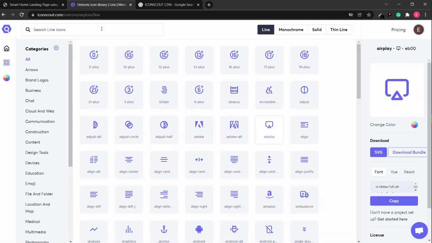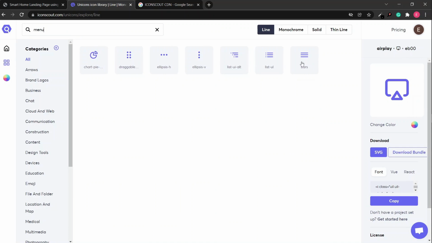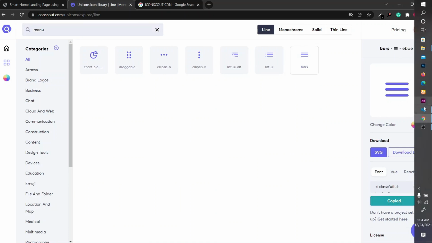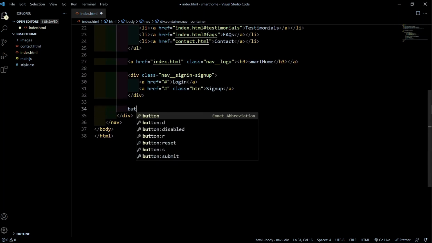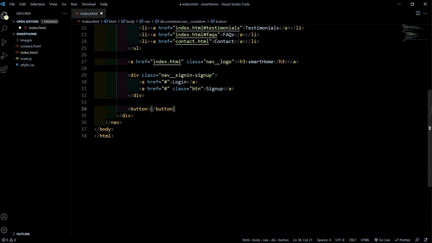So the first one is going to be the menu or the hamburger icon, this right here. I'm going to copy, and here let me actually put that inside a button tag. Let me give that an ID. So this is going to be menu btn. Let me paste that icon inside.